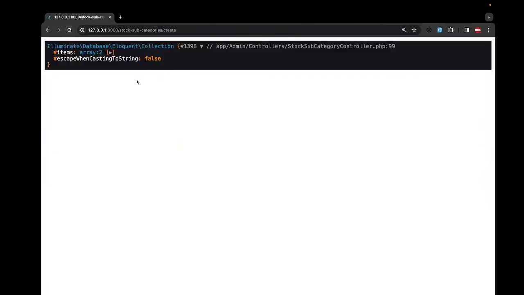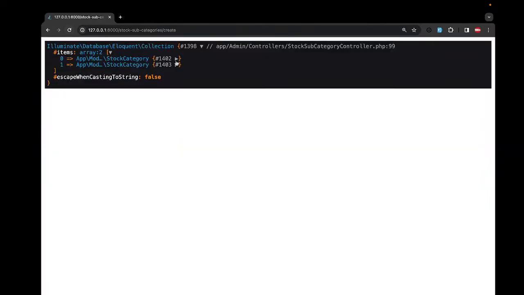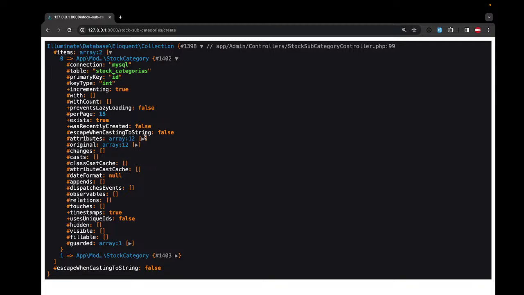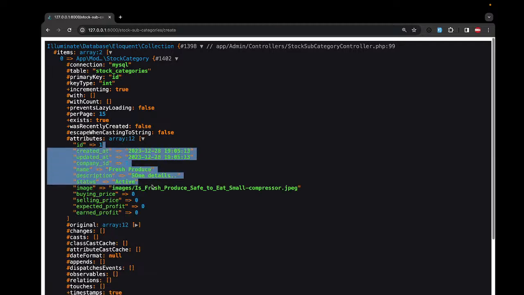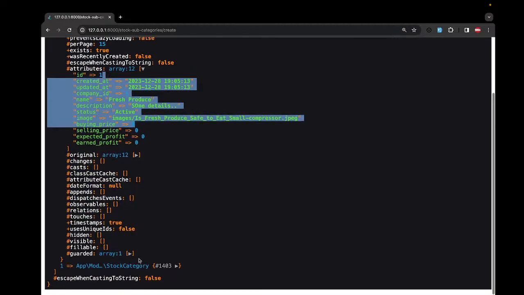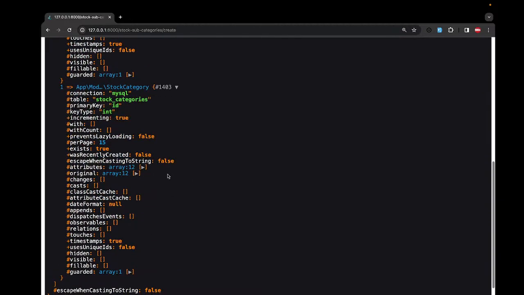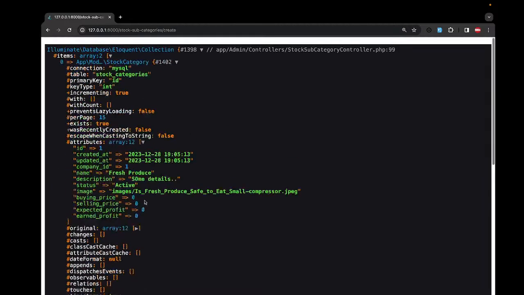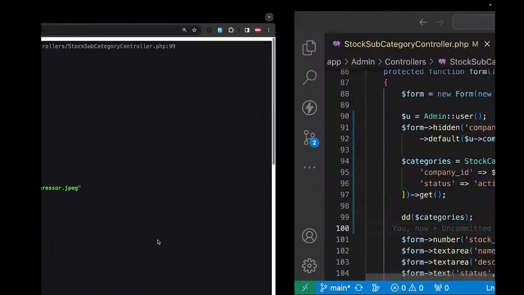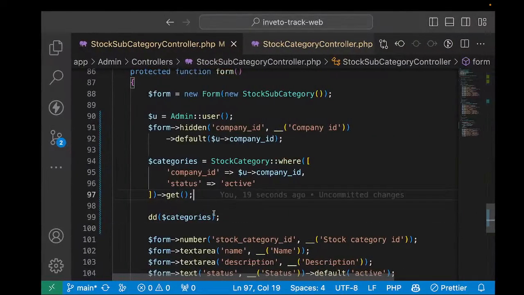So if I go ahead and refresh here, I should be able to see the categories. Can you see? These are the categories. So there are two categories that this company has added. You see, I'm able to get them. But these are just objects. But our drop down is going to expect a key and a value. A key and a value.